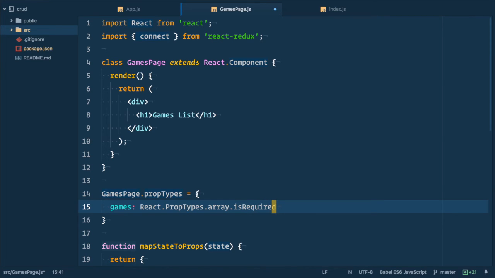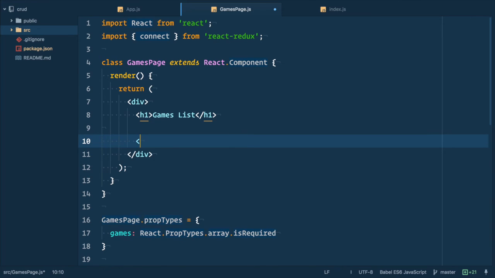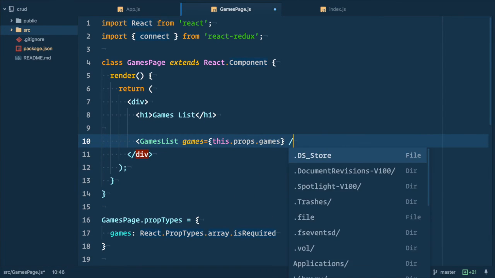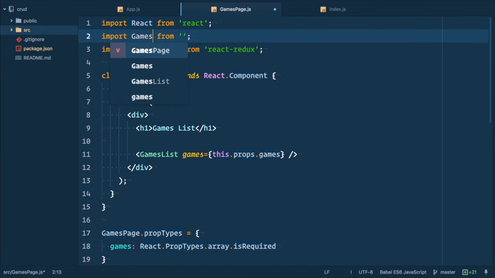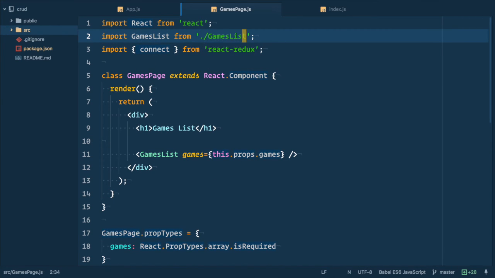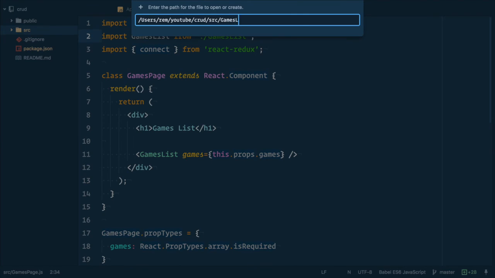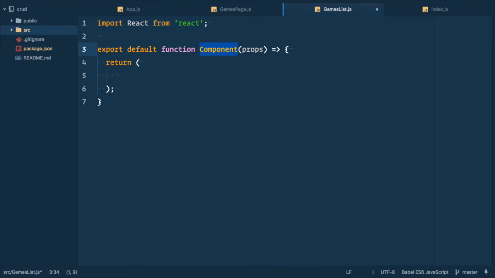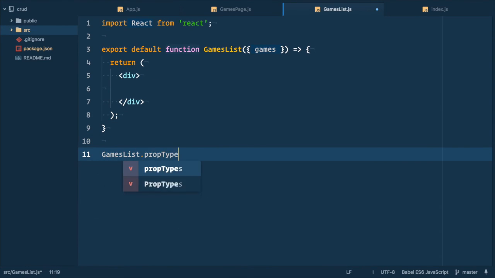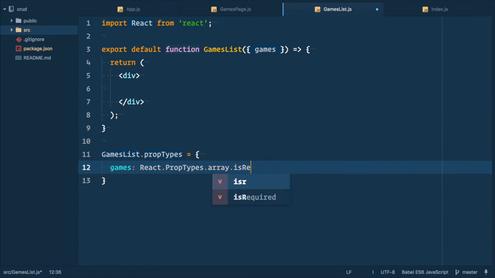Now let's render an empty message if the collection is empty. For that, let's render the GamesList component and pass the games collection as props to that component. Of course, we need to import it from the GamesList file. And now let's create this file and define this component as a functional component. This component takes one prop, for now, games. And in render, just return a div element. As it takes props, let's define prop types for it as well. GamesList.propTypes is games, array, is required.